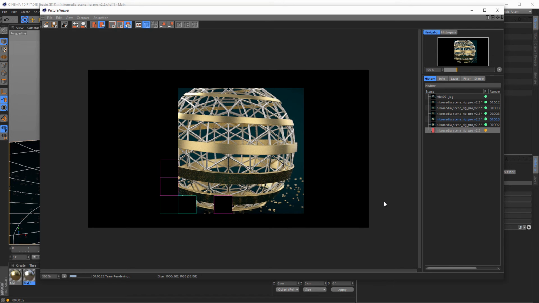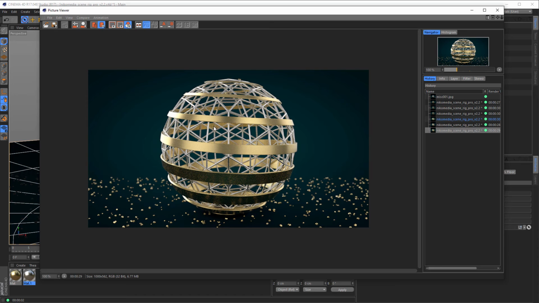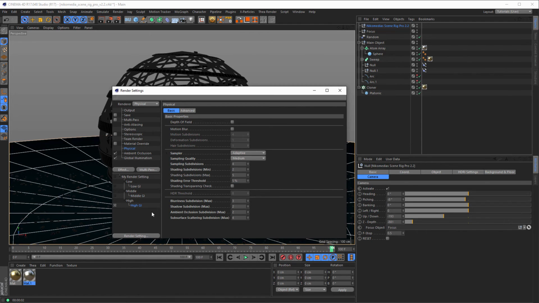What you can do, you can render this thing with an object buffer, so you have just your sphere here, and can make a fake depth of field in Photoshop too. But this is not a real depth of field, and I don't like it. Notice I let it be 5. That's okay. And now I go and make a high render. So I pause this record for a moment.